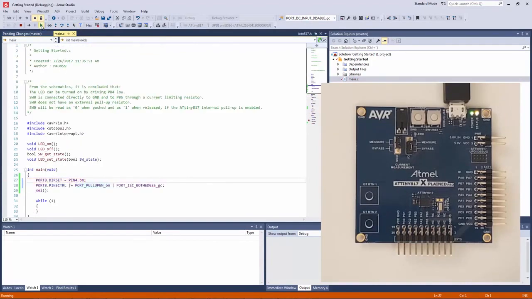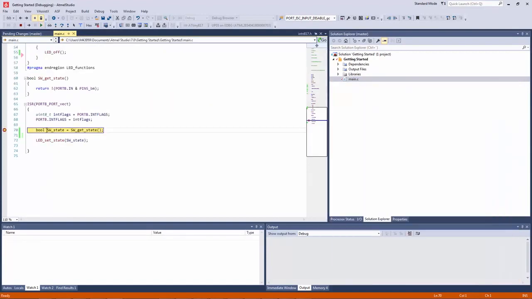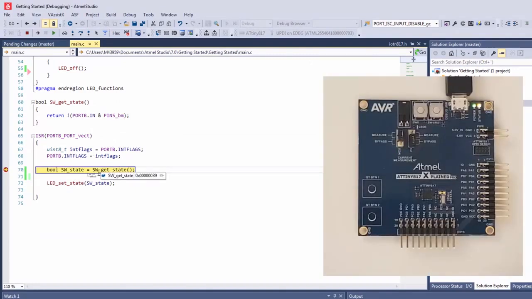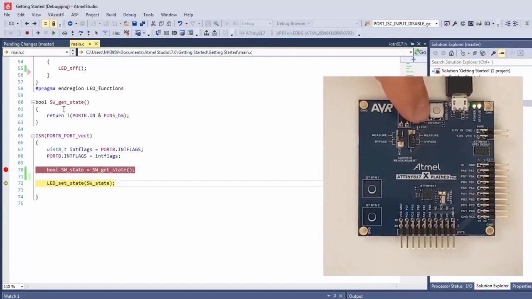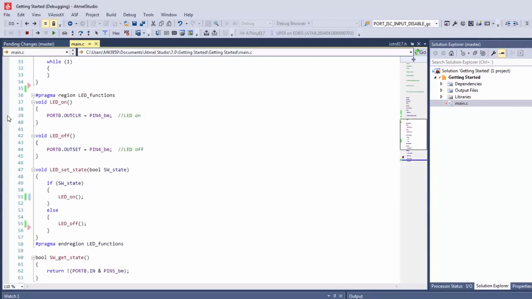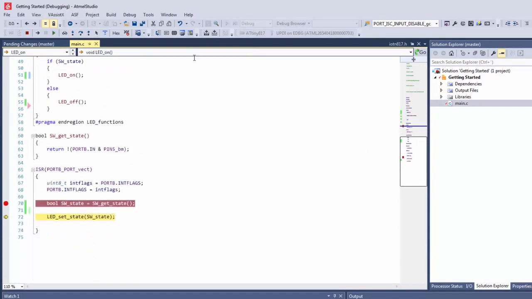Just running again to get back to where we were, since here we didn't necessarily have the switch held as we actually checked to see whether the switch was pressed or not. So now if I hold the switch down as I step over, I can see that the switch state now returns a 1 where it was 0 before. Okay, so now I can set a breakpoint on LED on and basically hit that.